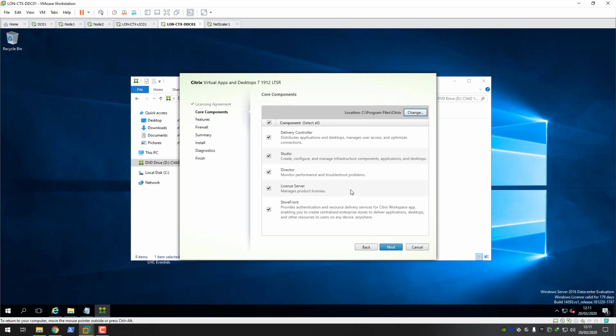And then under the core components, this is if you've got a single server and you want to combine multiple roles on a single server. I wouldn't recommend doing this unless it's a very small environment. Typically for an enterprise environment, you would separate these out into individual servers, which we're going to do.